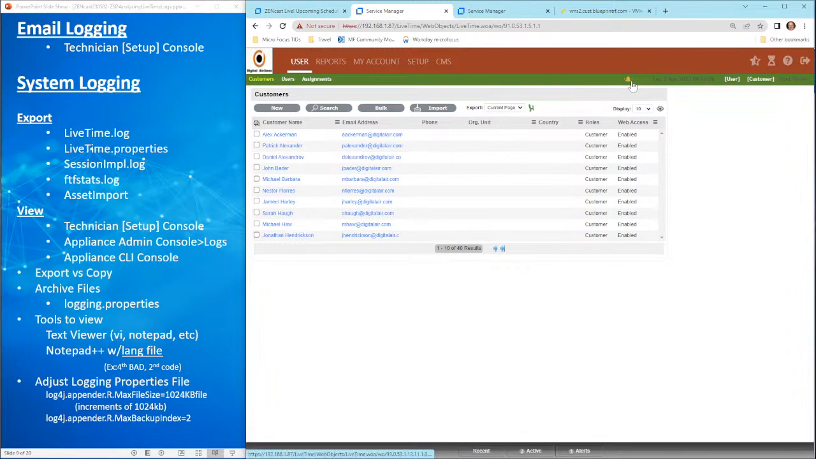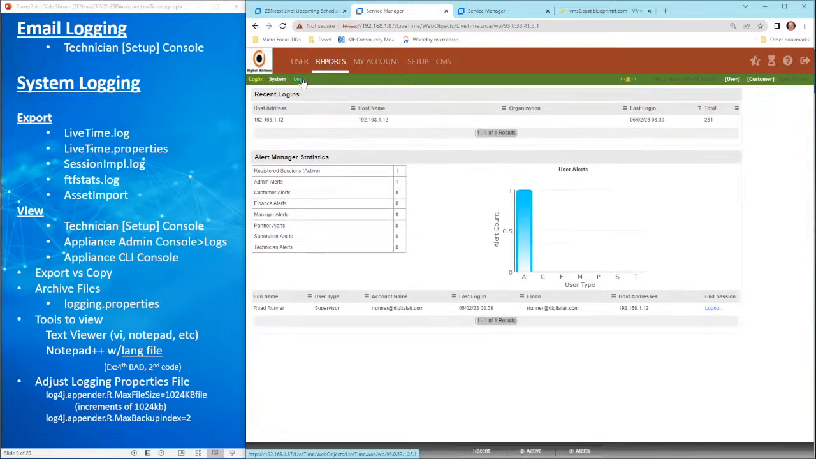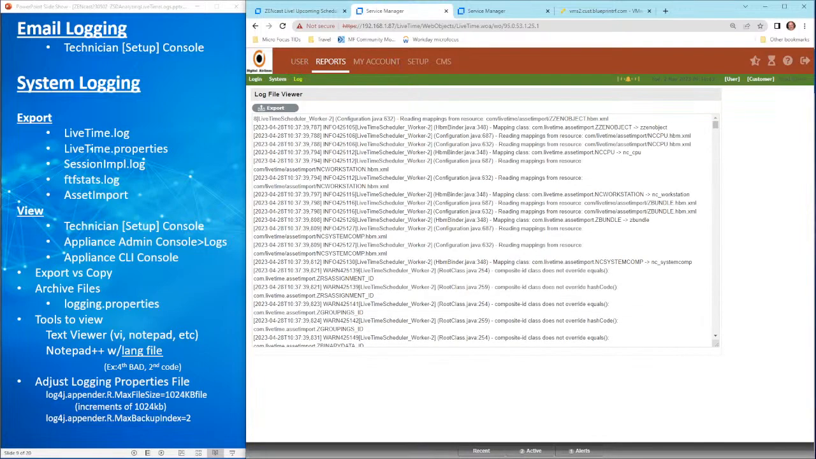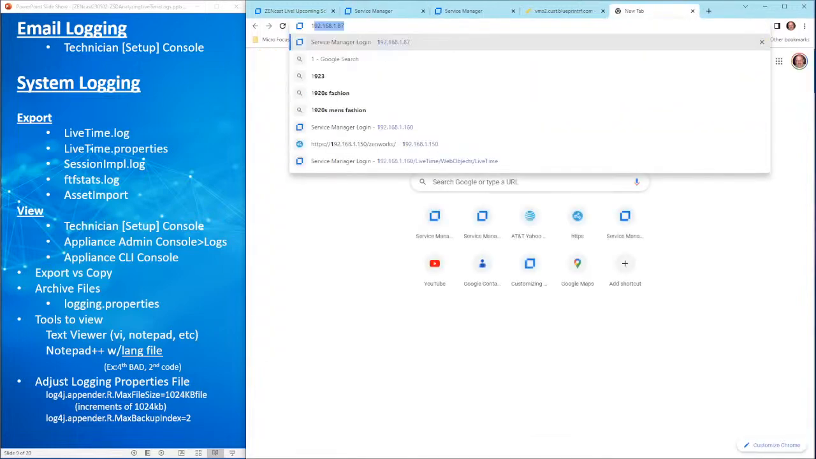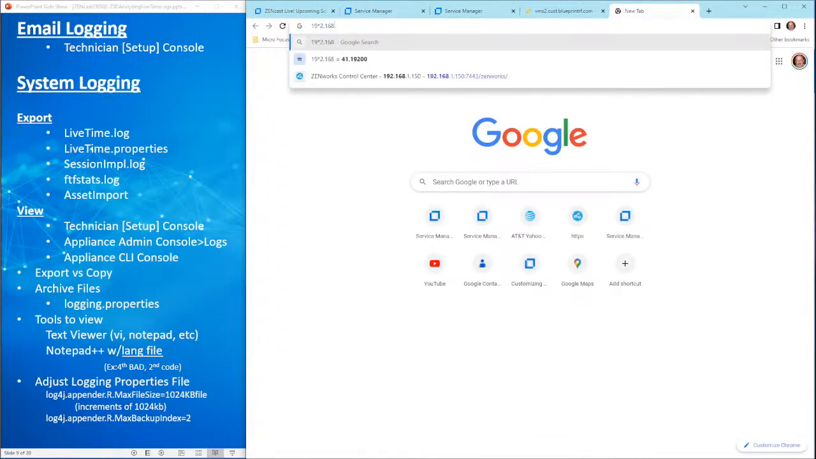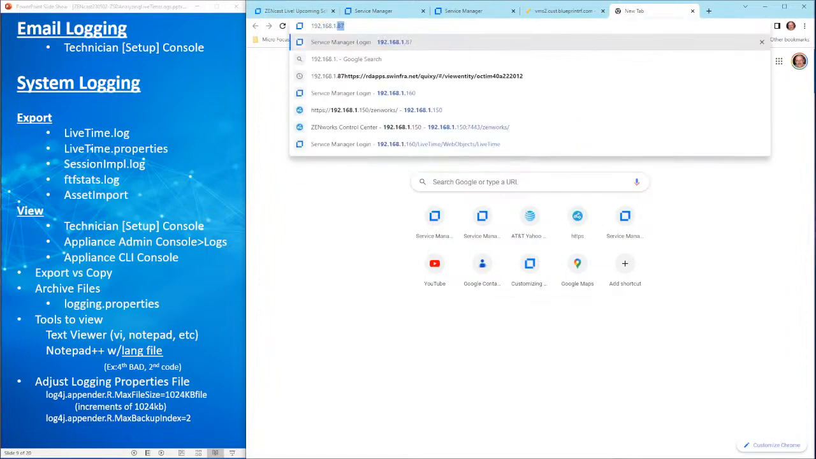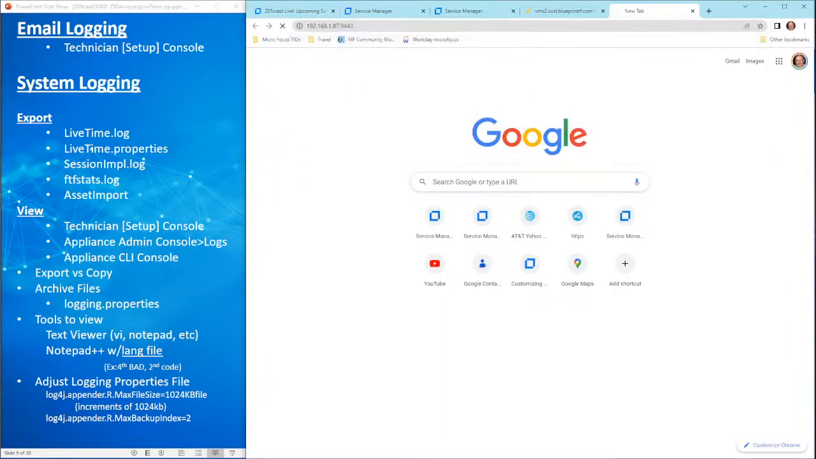All right. So again, having administration or supervisor access, you have access to these reports, and this is the report. Now you may want to export this. Now I put in my slides, these are the export items that come in. You can view here, setup console, right? You can go to the administration console. So let's go out to the same one, 192.168.187:9443. So we'll go to the appliance administration console.